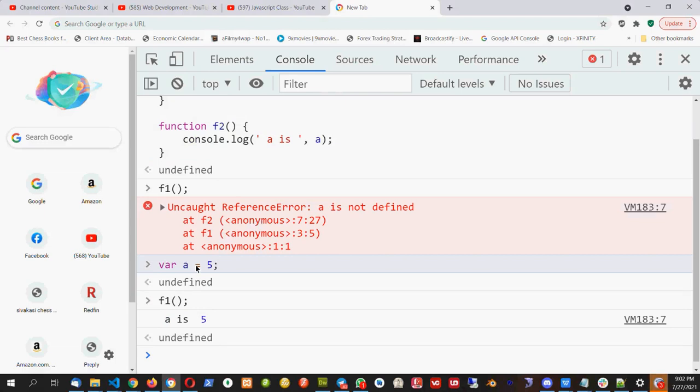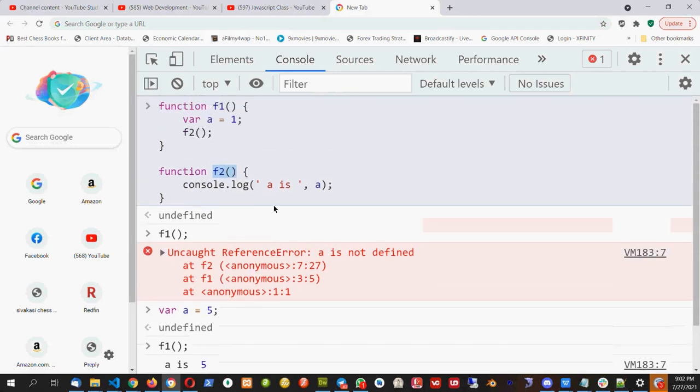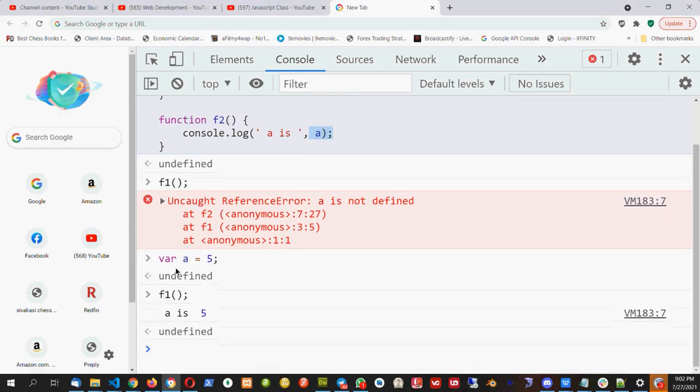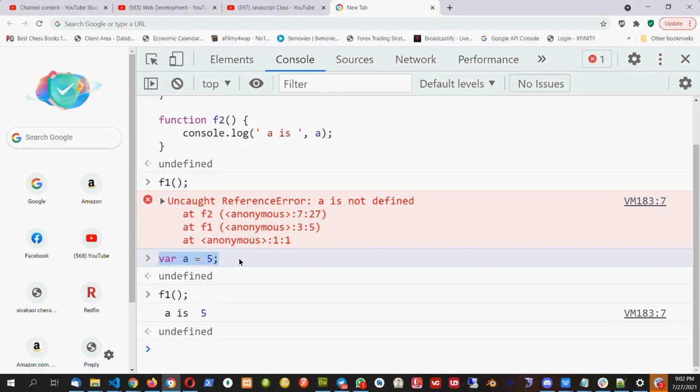It's not related to hoisting. I'm not talking about hoisting. When I run this F2, it will say A, and then it will check in the memory of F2 whether A is available. Since A is not available in F2, it will go to the global space, and in the global space it will try to find the A variable, and it will find it here because I defined A in the global space. So I'm getting A is 5.